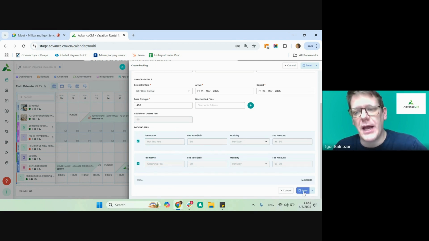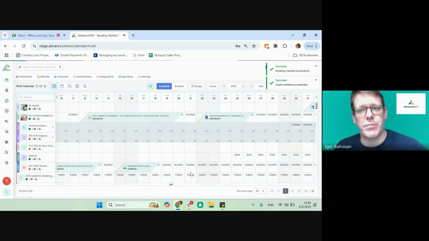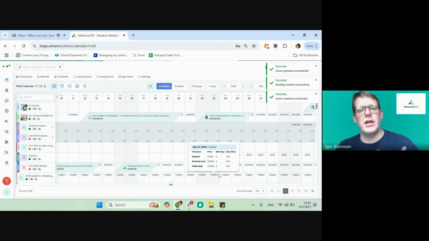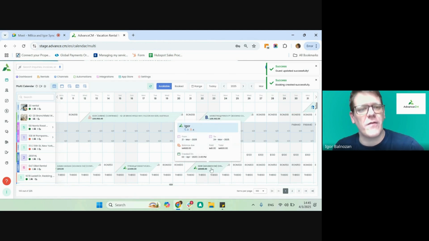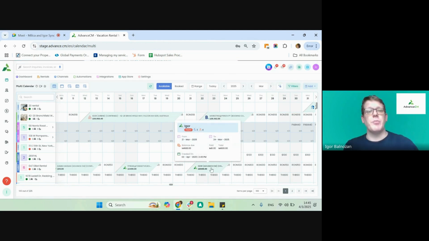Once we click on save, what will happen? The system will automatically create the guest, plus all of a sudden you will see that the booking has been created right here. As soon as the booking is created, the dates on all of your channels will get blocked and you will never have double bookings.